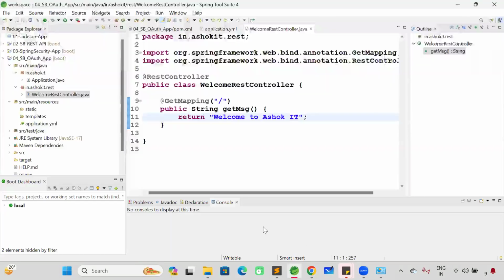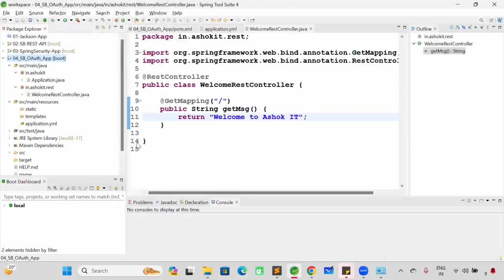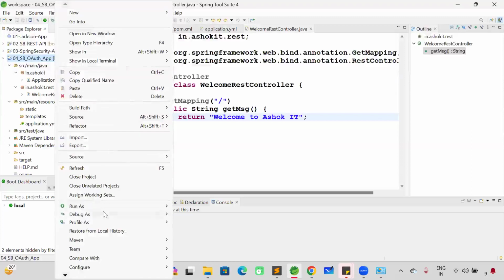That's it. Now let's try to access this project. Refresh. Update Maven project.